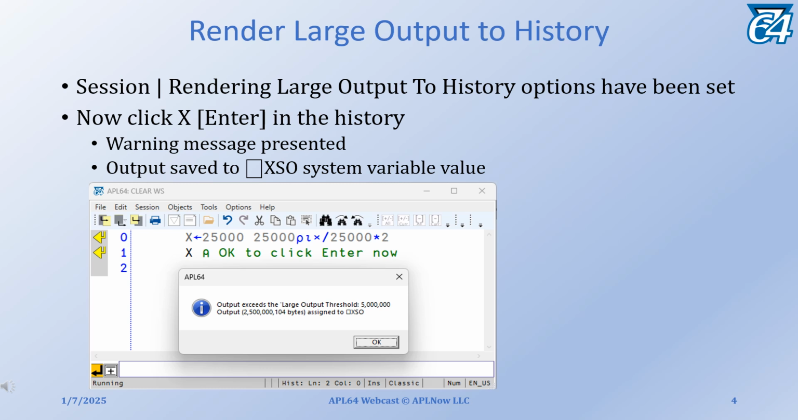When the large output threshold is enabled, a message box is presented if the output to be rendered to the history pane exceeds the large output threshold. In this example, the large output threshold was configured to 5 million bytes by the APL64 programmer. The large output value, prior to interpreter formatting, has been assigned to the APL64 quad_XSO system variable when the large output message box is presented.